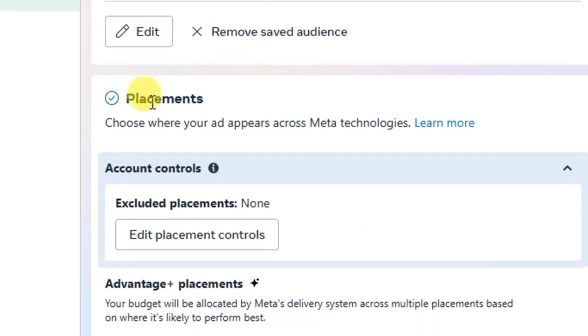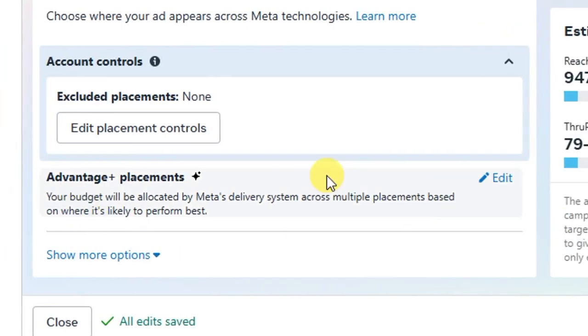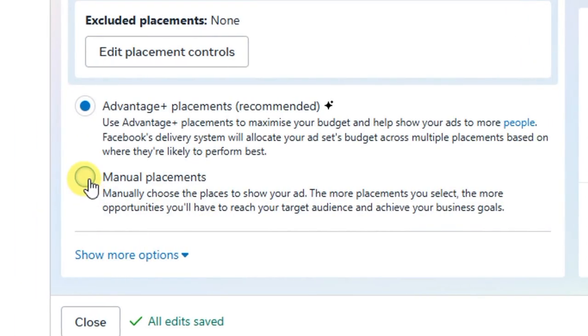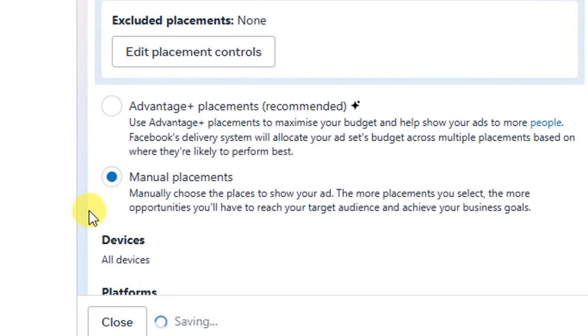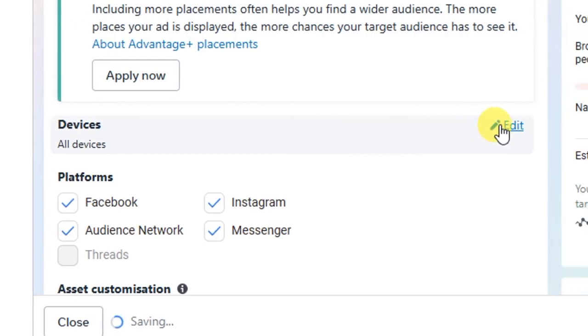The next thing is placement. For placement control, I don't want to use automatic placement, so go ahead and click on this edit button here. Scroll down, you will see manual placement. Select manual placement. When you select manual placement, you will see devices here. It is on all devices, but I don't want it like that, so you will see an edit button beside it.